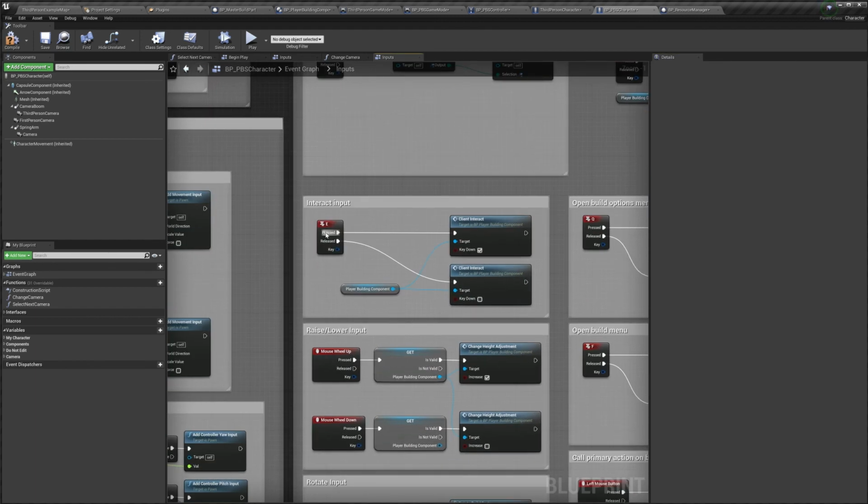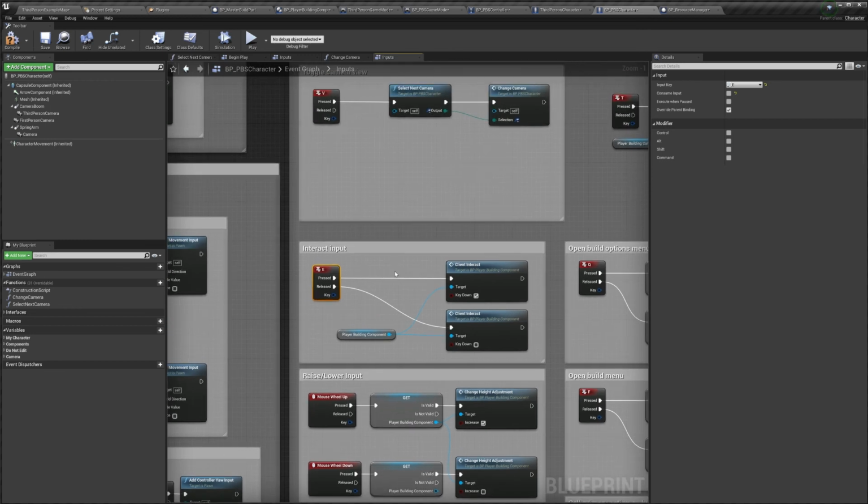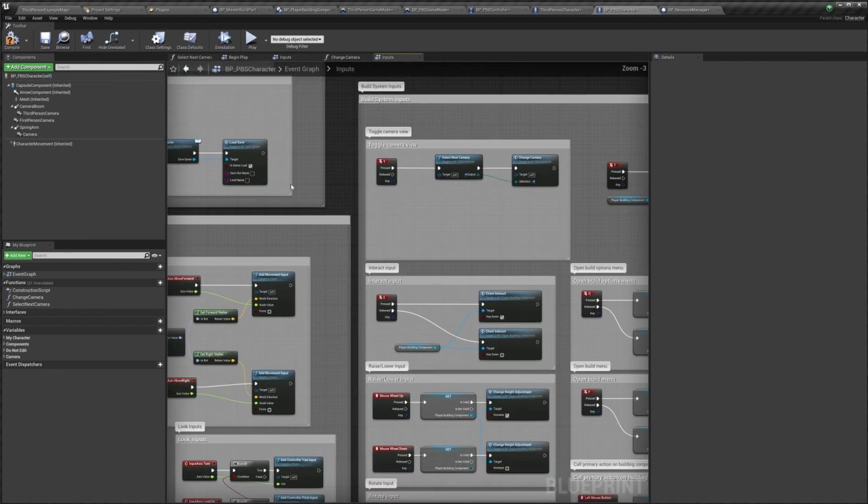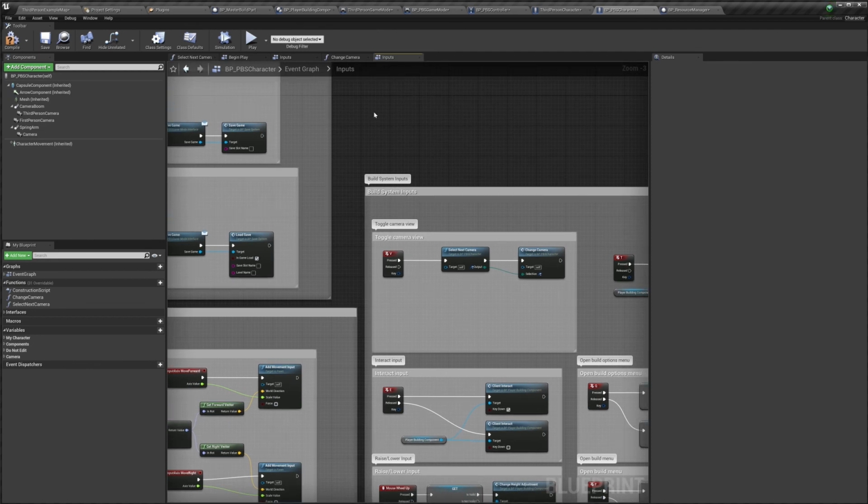And what that will do is basically allow multiple input events to work together instead of only one of them working. So that's something to keep in mind if you've already got a character with a lot of stuff set up.